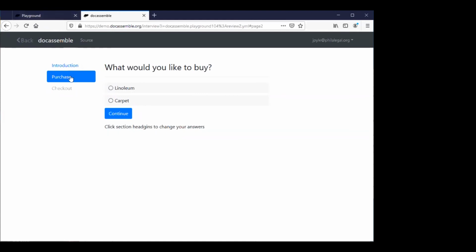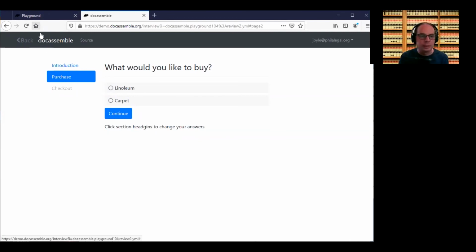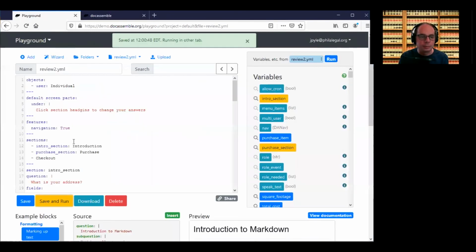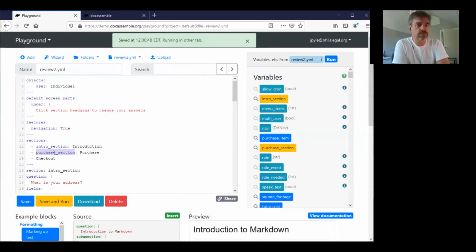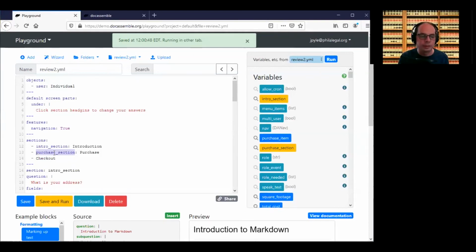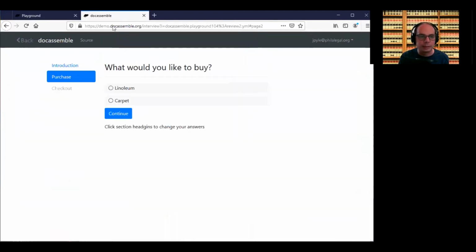So the section headings here, when I click purchase, what it's actually doing is running what's called an action. It's running the action called purchase section. So I could set this to any name I want, and it doesn't have to refer to a review screen. This could refer to a variable like favorite fruit, and then clicking that would result in directly showing a specific question. So you can do that too. You can also have that action run code.